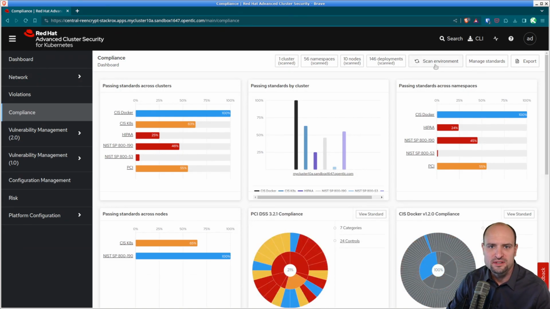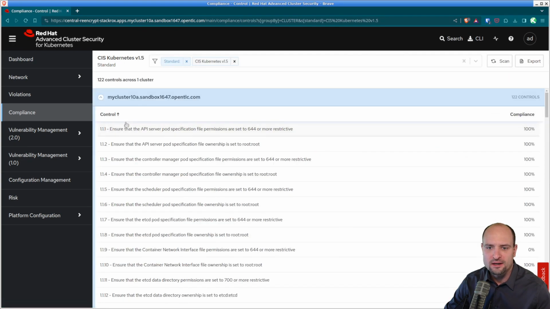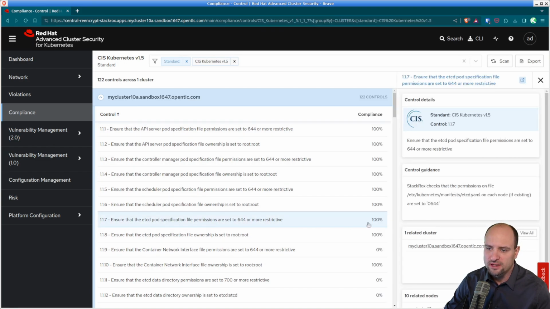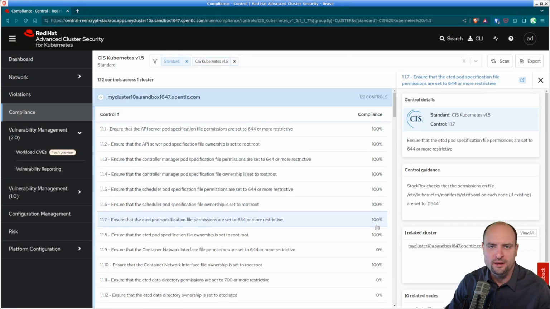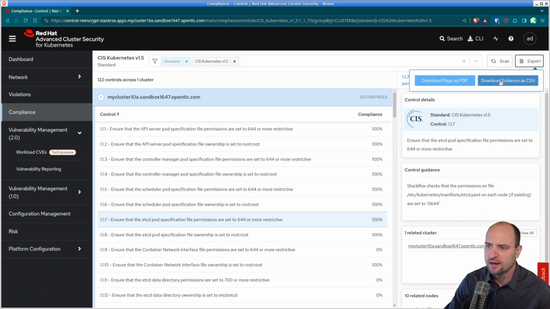I can review the scan results for any of the 6 compliance standards. I can browse the scan results directly in the web UI. For example, the CIS Kubernetes standard. I can take a look at the individual controls here of this standard. And for each control, I can also take a look what was the scan result in my environment. In addition to that, I can also download a scan report in the CSV format under Export and Download Evidence as CSV.